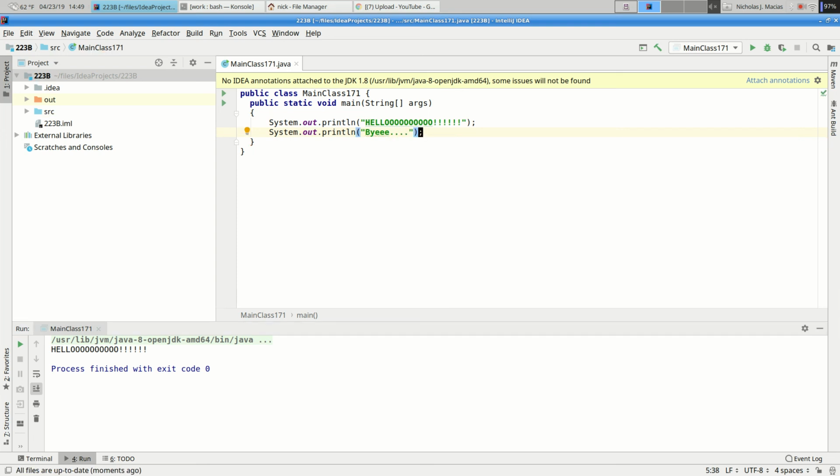All right, I'm going to change it. I'm also going to print out the word bye. I want to run this. I'm just going to hit the green arrow. That's going to do the build. It's going to check the syntax. It's going to make the class. It's going to execute it. There's the output.